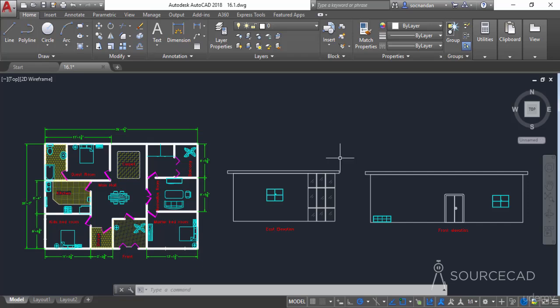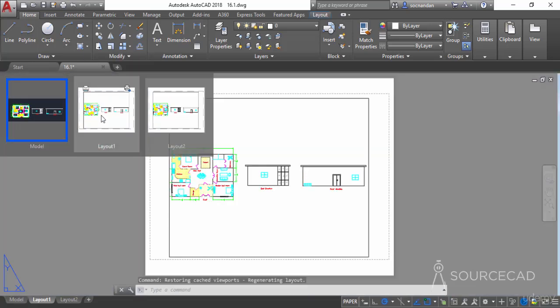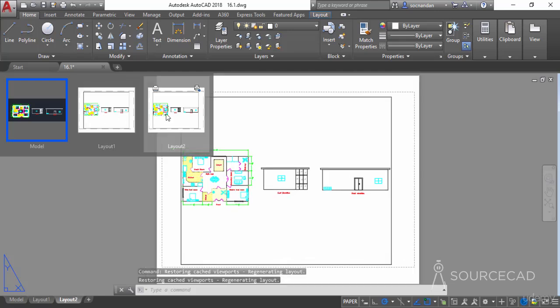So here we have these three drawings in the model space: the floor plan, the east elevation, and the front elevation. Now in order to move to the layout view, you can go to the tab, and when the cursor goes there it will show the layout tab. So here we have this layout 1 and layout 2. These are the default layouts which are already present.